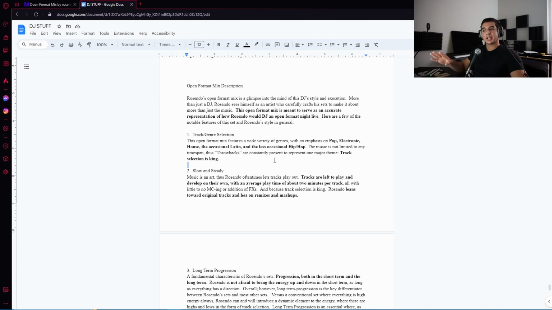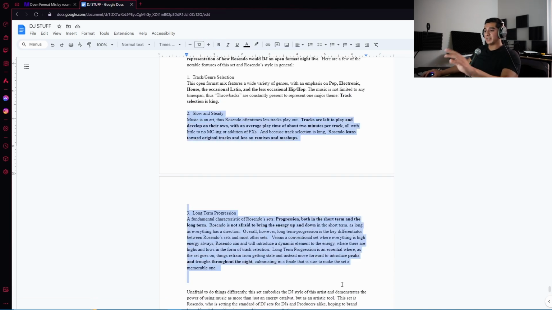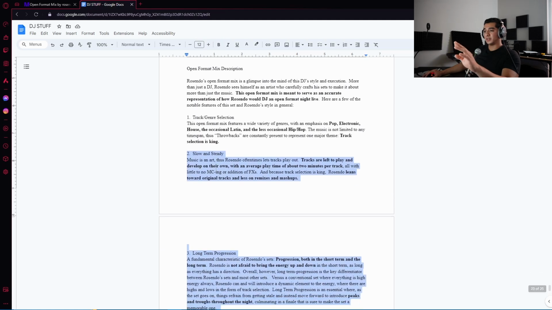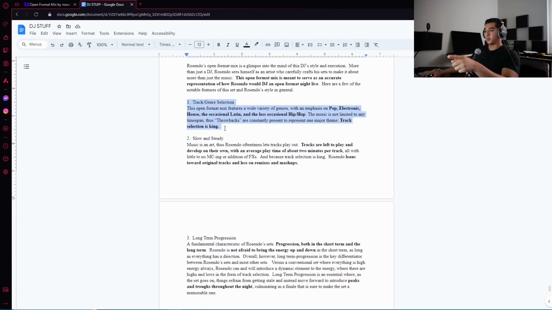It's really just whatever track I like, whatever tracks I used to listen to. Those will be in there, thrown in, again, usually to bridge some gaps, which we'll get to when we actually break down the mix. Again, music is not limited to any time span. Track selection is king. This all could be taken out of here completely, and this first point would still be the most important thing. It would still be representative of who I am as an artist and as a DJ.